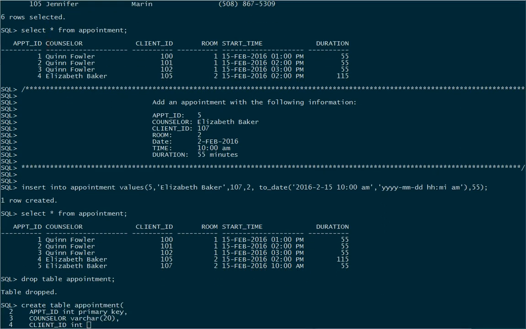So we're going to create this table again, but this time we're going to do it with the foreign key constraint. We're going to ask Oracle to enforce the foreign key constraint. So here's how we specify it. On the column that we want to enforce the constraint on, right after we put the data type, we're just going to go ahead and specify that this column is going to reference another table. And so the table that it references here is going to be client.